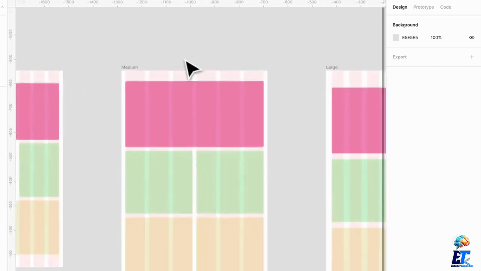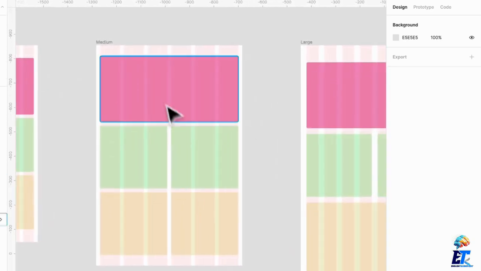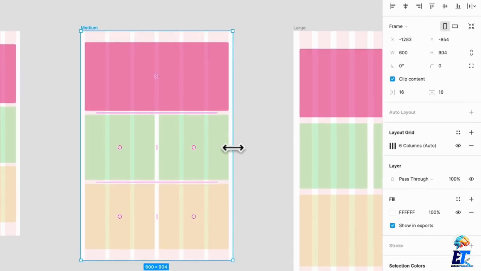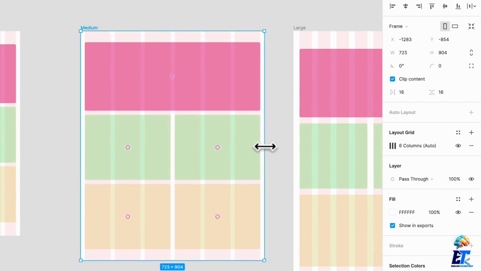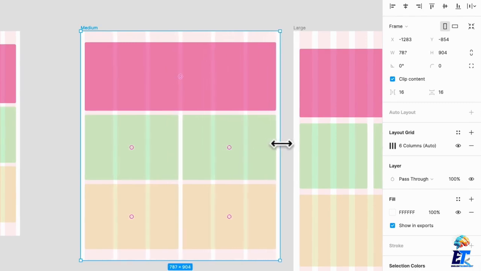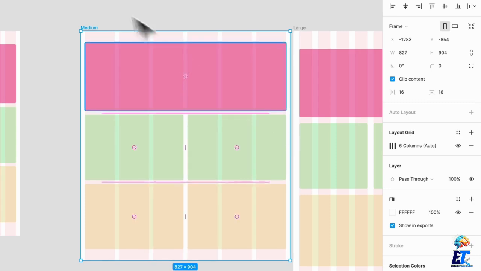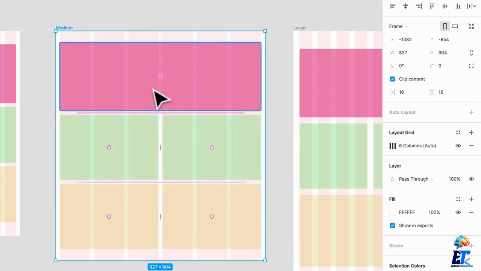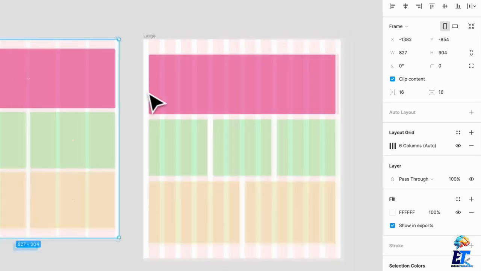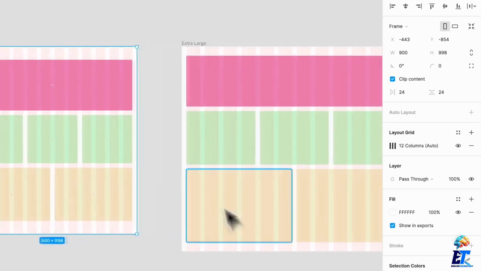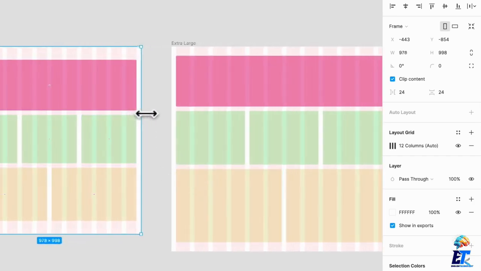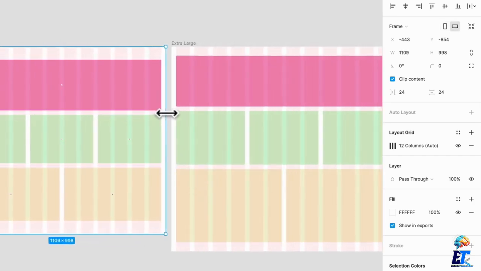Medium, yeah, 600 to 899. This one's at 904, so we're good. There we go. Let's bring that up. And then larger, we have 900 to 1,199. So this one we can fix to that.